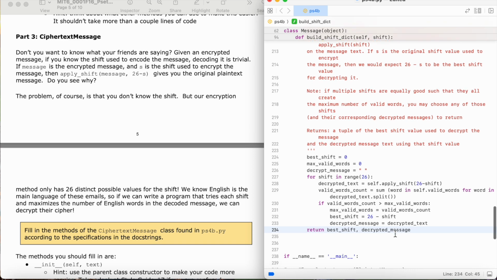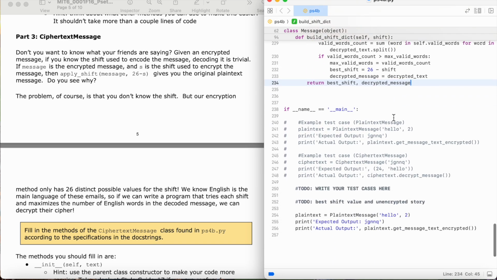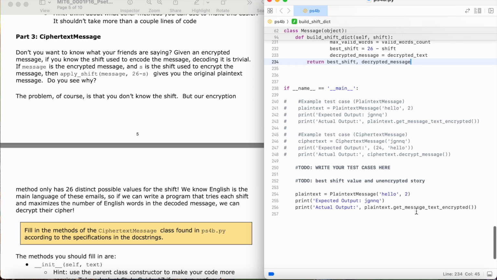So now that we have this, we can save it and actually test our code. We can write 2 test cases for testing plain text message, and then 2 test cases for ciphertext message used to display the input and then the expected output. So right here is a to-do to write the test cases. It has already given us right here the plain text is hello, and then the expected output is this.